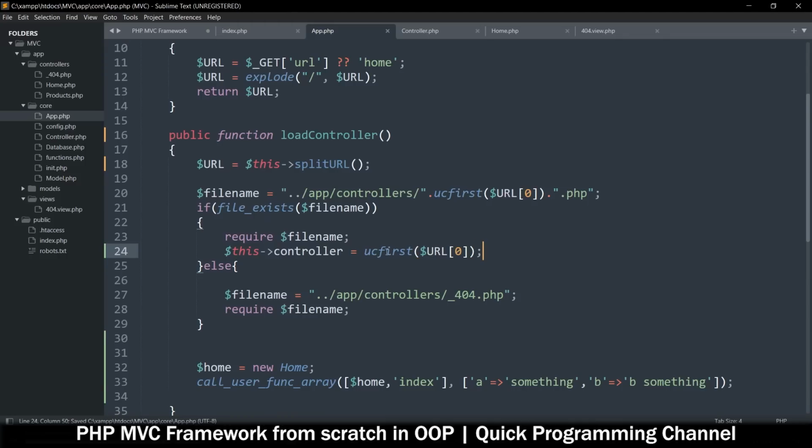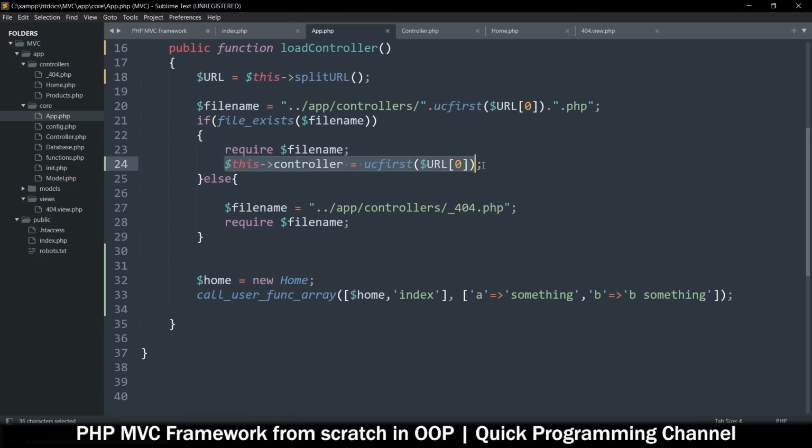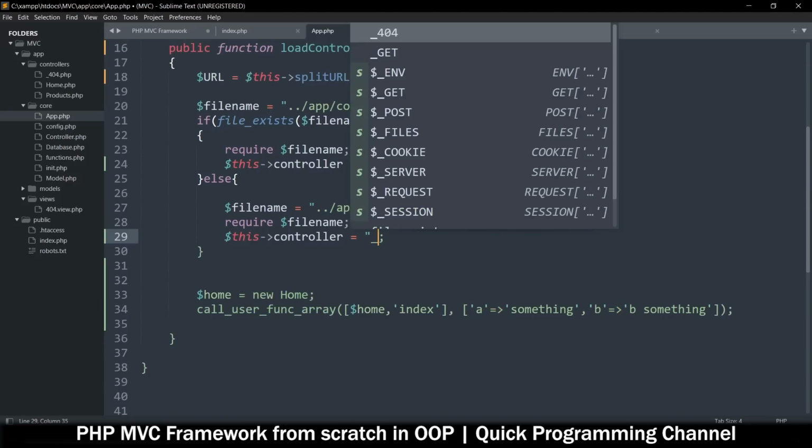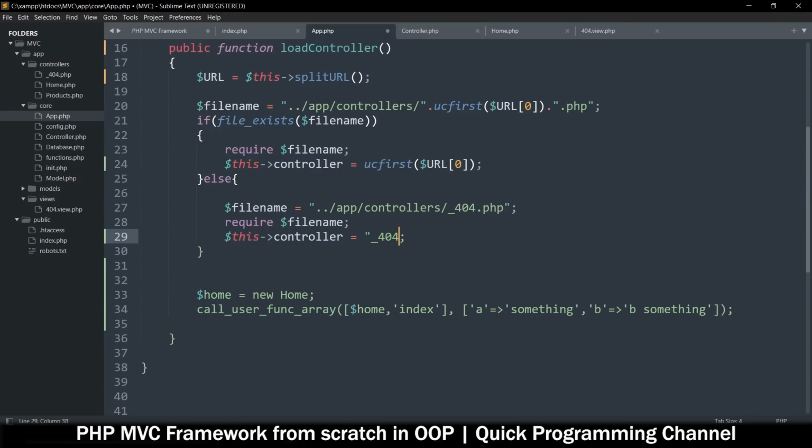The reason we're making it equal to that is because we have found a file that resembles that. So let's just use that as the controller. Good. So that's a controller name. Great. Now, in case this doesn't work and we get here, then the controller name will be different. So the controller here will follow the underscore 404, like that. That's the controller we want to get. Okay, so we load the file. The controller name is equal to the file name. That's why we are doing this.